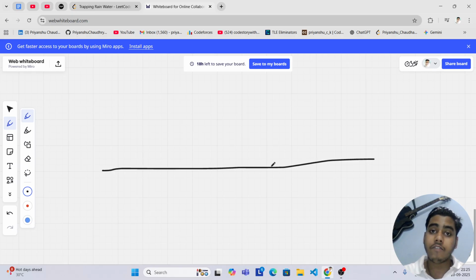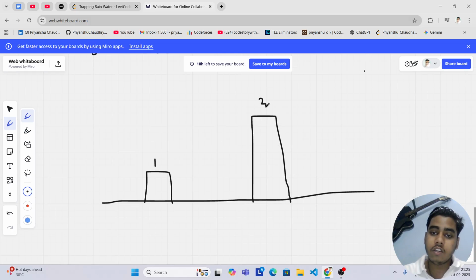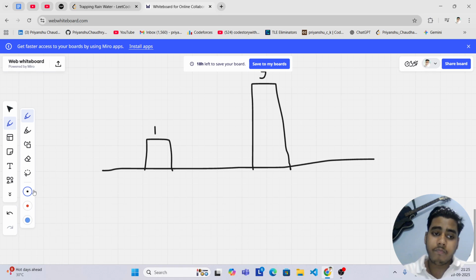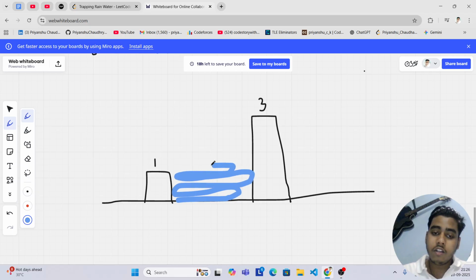The first observation that should come into our mind after seeing this trapping rainwater problem is, suppose we have two buildings. The height, let's say, is 1, and here the height is 3. So how much water can be trapped between these buildings? What do you think? Water will fill here until only here. After that it will just overflow down out of the boundary.